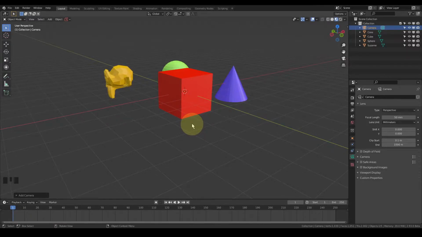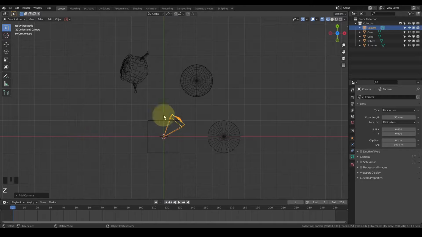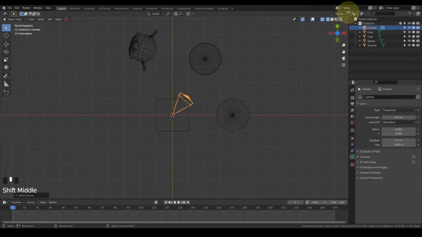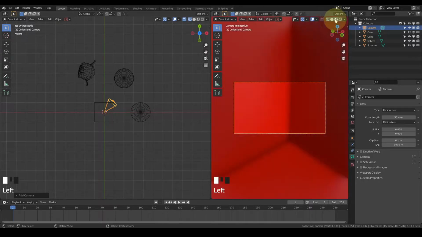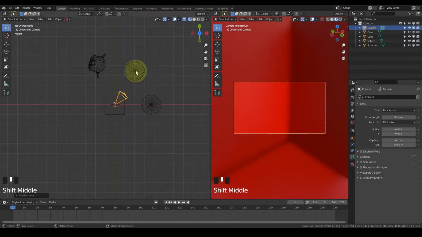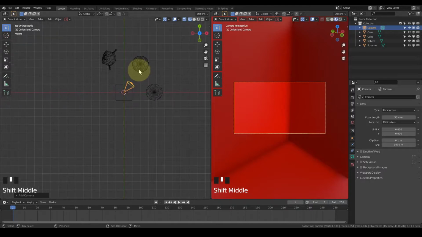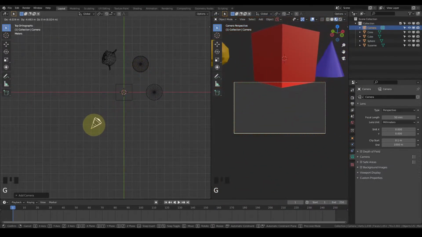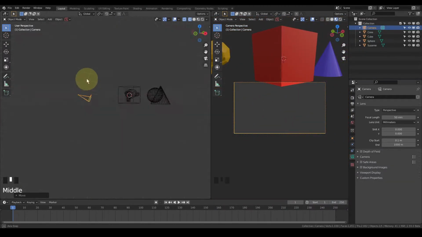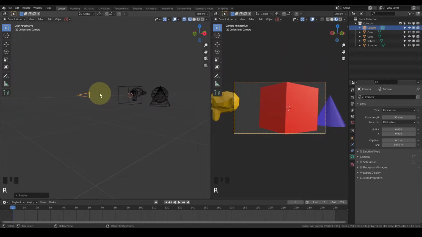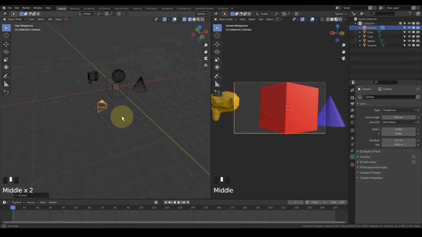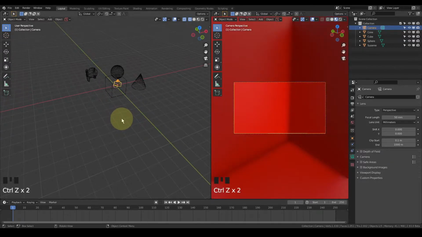So there are two methods, not two actually, there are three methods. One is the hard method. Let me just split the screen. I'm going to the camera view. So one method is to go into the view and move the camera manually. This is a very iffy method. This is not very precise. So what I'm going to do is undo it.